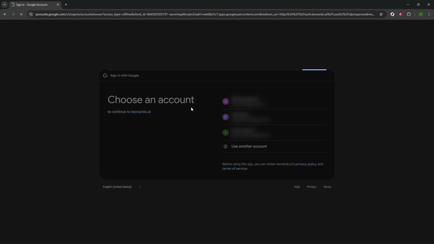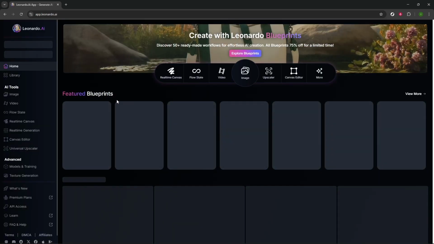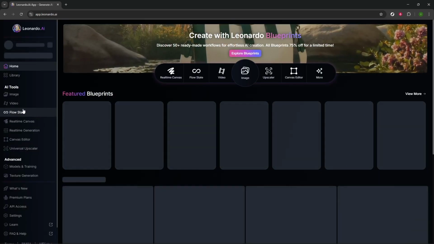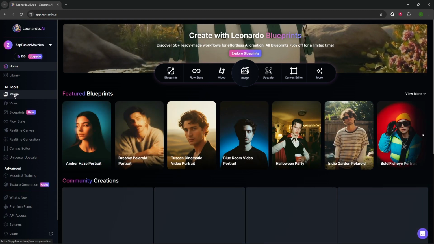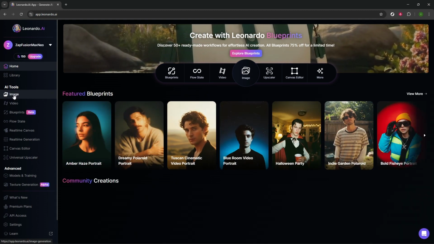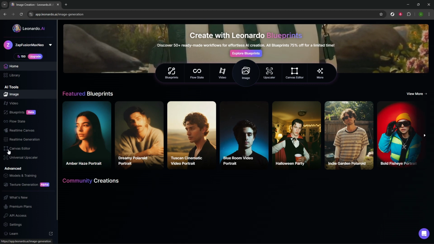From the main workspace, go to the Image section. This is the area dedicated to generating new images, and it gives you access to prompts, references, and all the creative controls you'll need. If this is your first time, don't worry. Everything is laid out clearly and we'll move through it step by step.